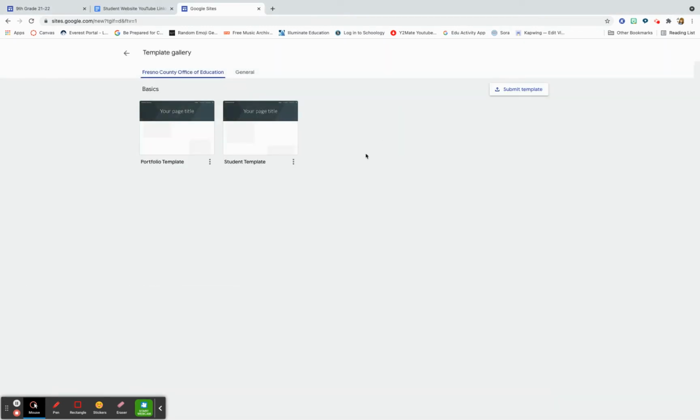Once in the template gallery, I would have them select the template that has been designed ahead of time for them to use. So I'm going to select Student Template.